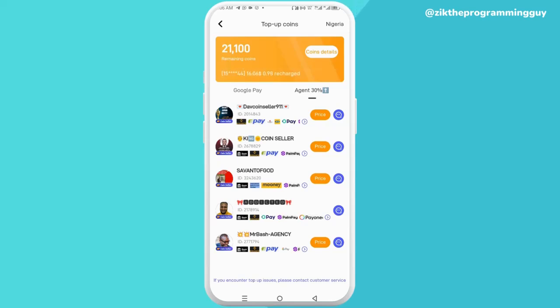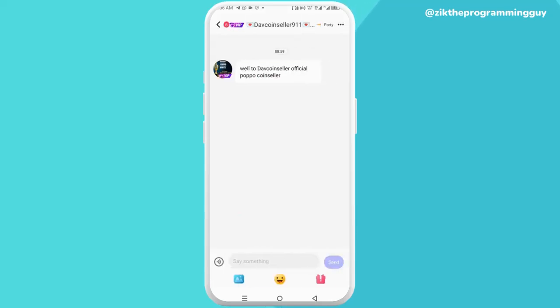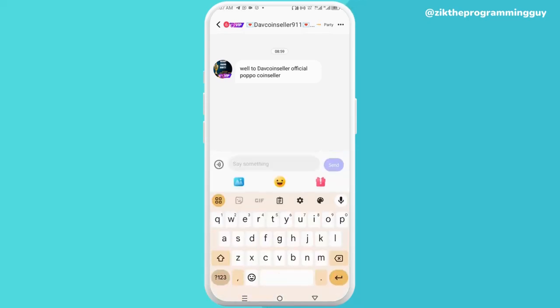All right, so how do you buy coins from these people? All you have to do is to click on this message icon right there. So click on any of the user's message icon. Once you do that, you can now go ahead and type a message. You can just say, I want to buy coins from you, just like that, and click on send.